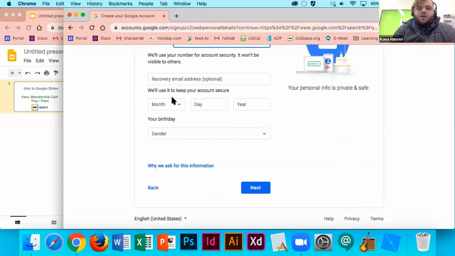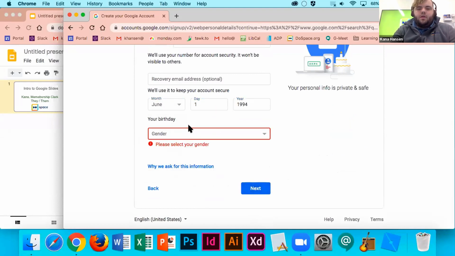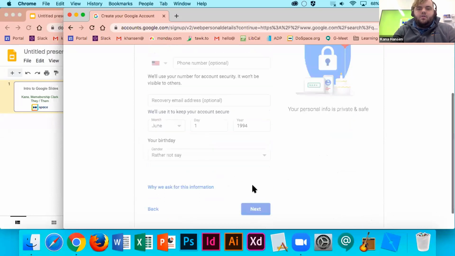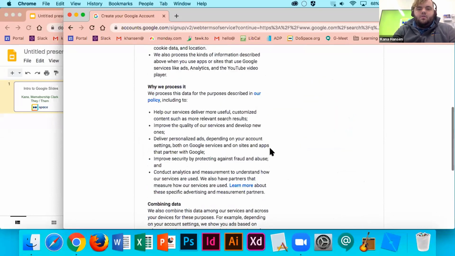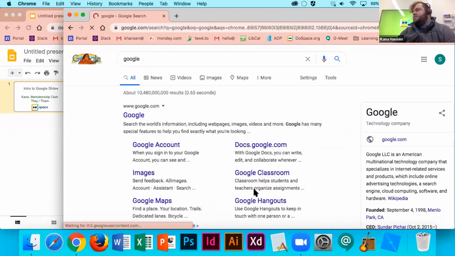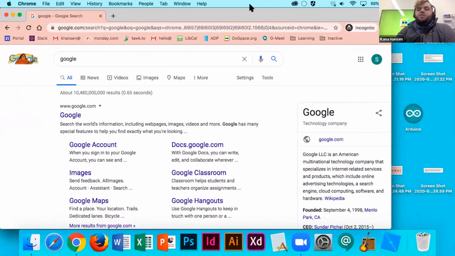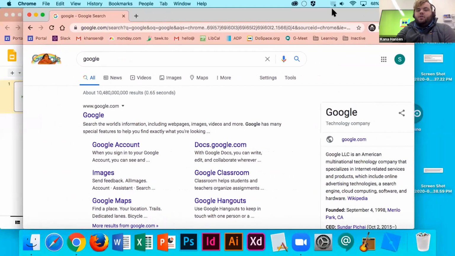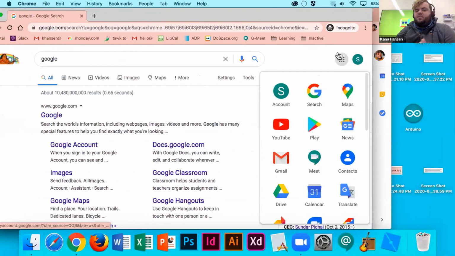We're not going to do the phone. So you can read some of these agreement things. Some of it is important to know, but we're not going to worry about most of it. So this is a brand new account that I've created, and I did it like this so that it would look nice and clean.